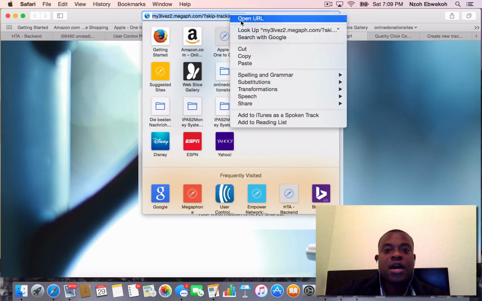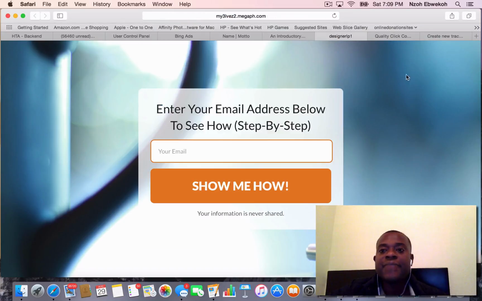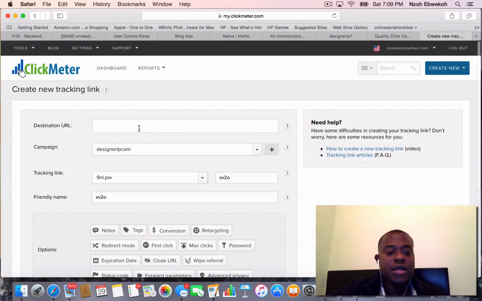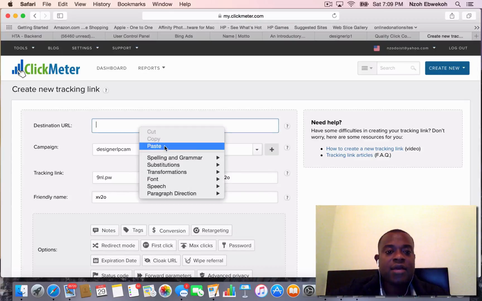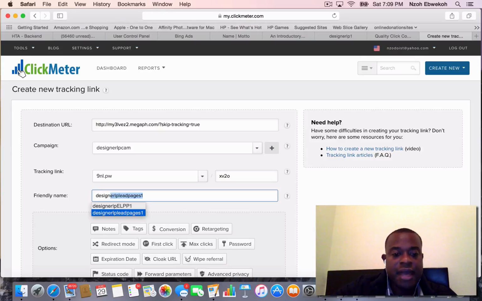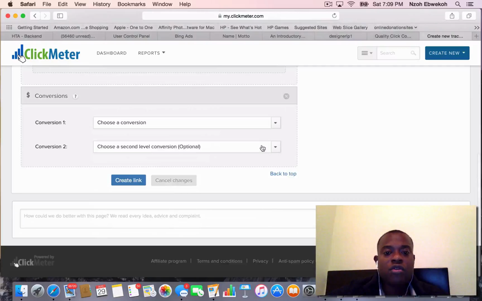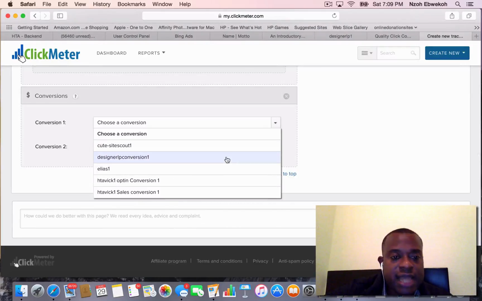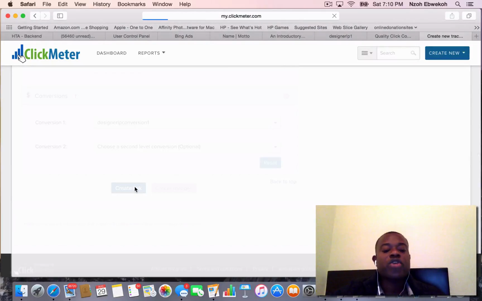So we're just going to copy the URL right there, and then go back to click meter, and then we will paste it right there. And since we created this landing page with Megaphone, we're just gonna put designer landing page Megaphone 1. So that's all we're gonna do. And then we'll click on conversion, and then we'll click on designer conversion, and then we'll click create link.